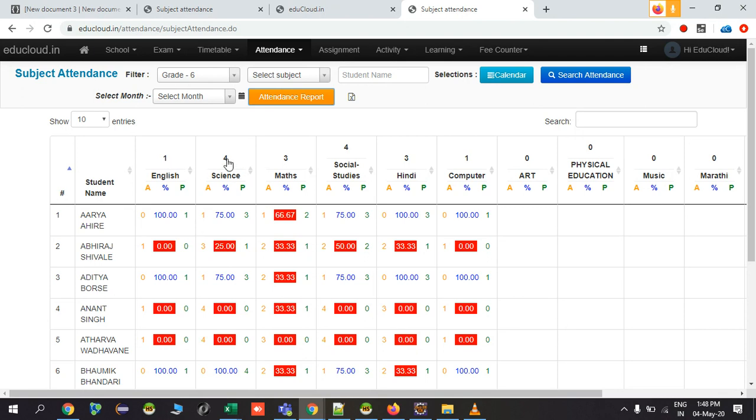There are four lectures where attendance has been marked. In maths there are three lectures where attendance has been marked. So these are the total lectures of attendance marked, and below are the percentages for the students. The first student in this subject was present for one lecture, and out of one lecture she has been marked present.